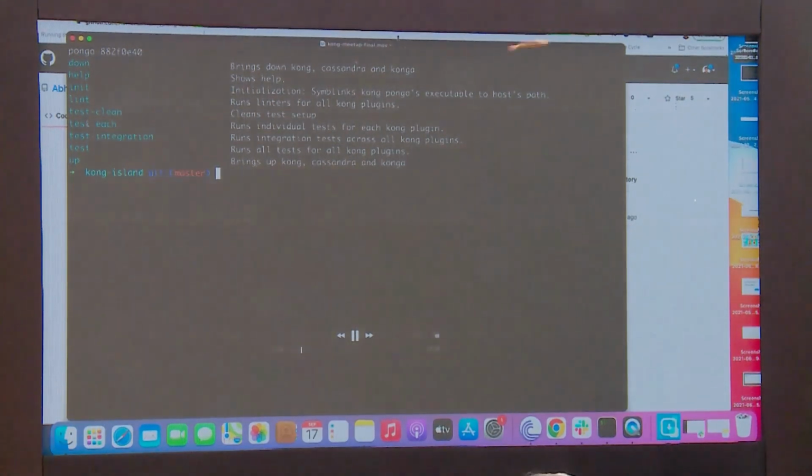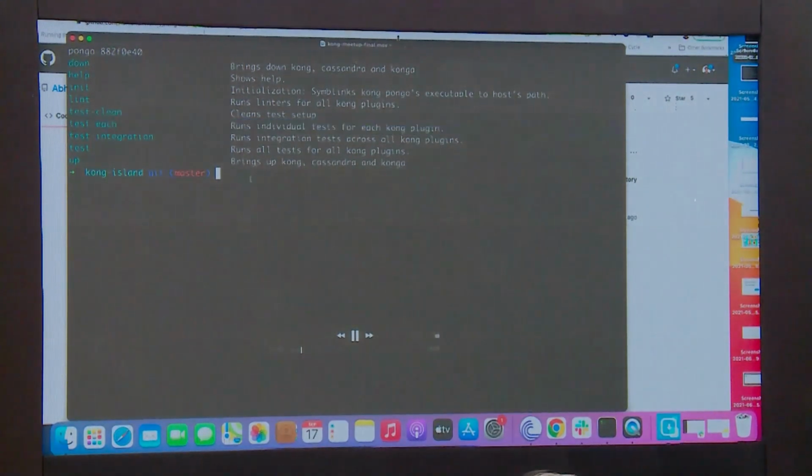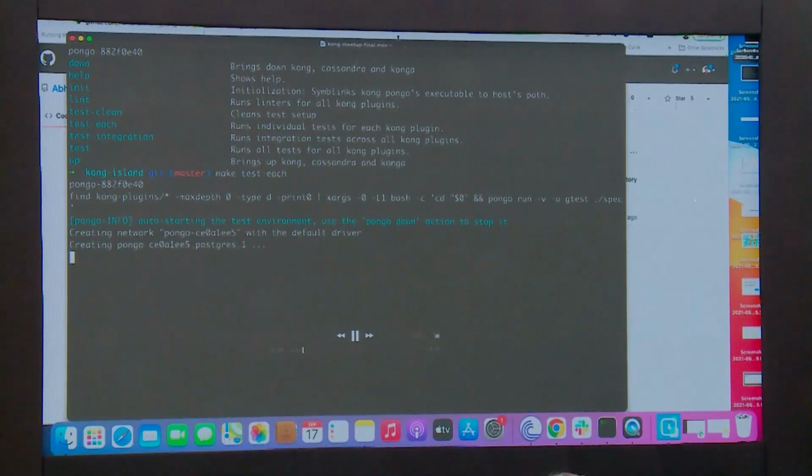Then there is another command which is called test each. It will recursively go and test each of the Kong plugins which are available. Within a Kong plugin you can actually write tests as well. The tests which this particular command is running are available within those plugins themselves. So these are local tests, or basically individual tests for those plugins.